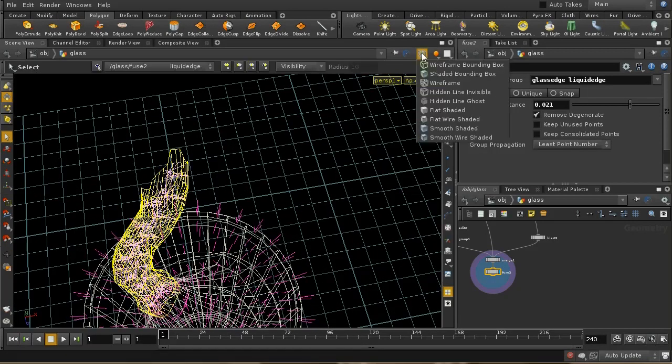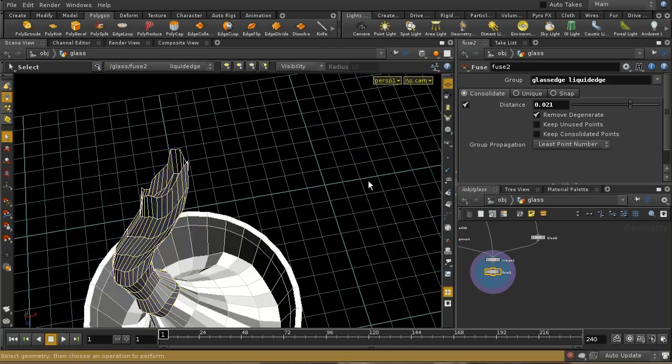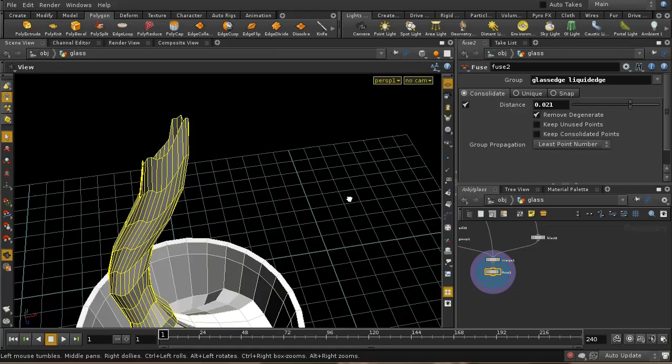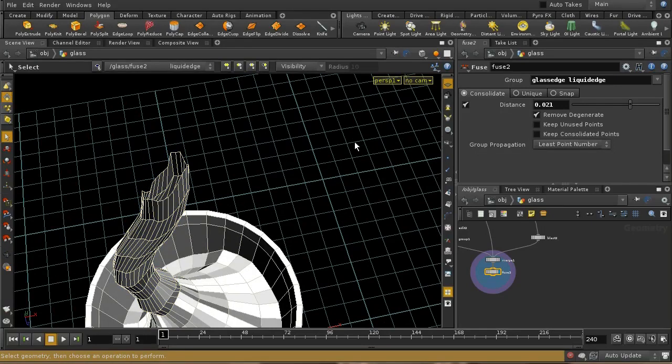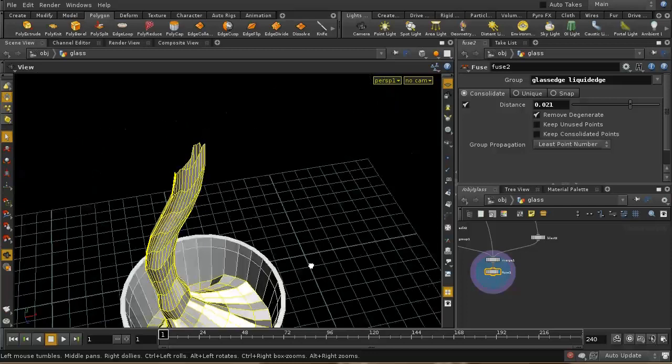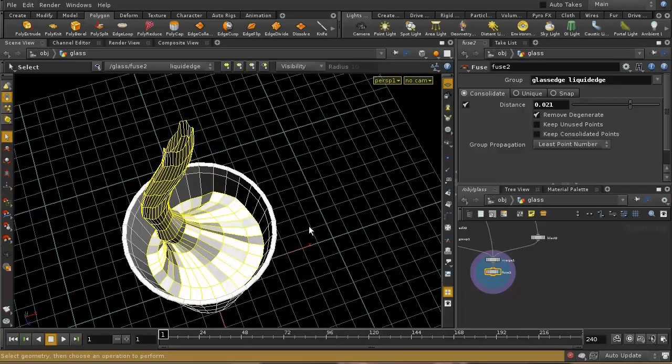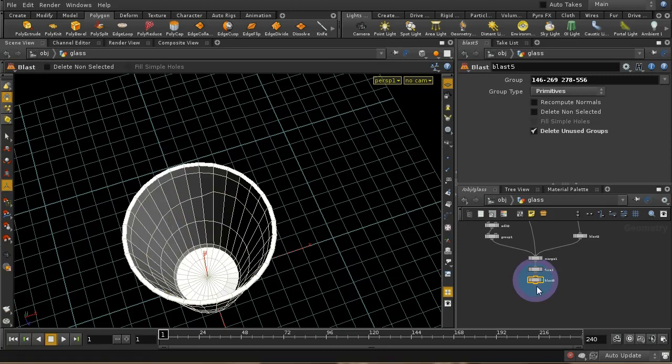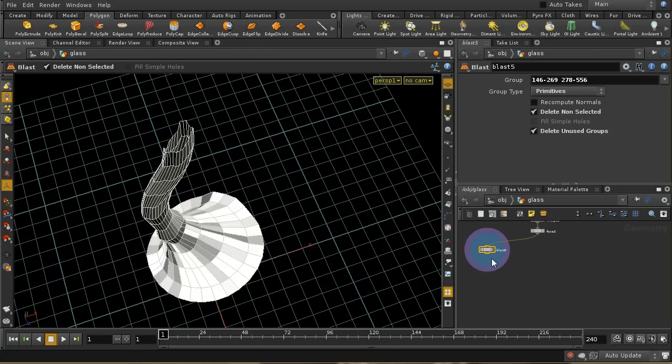And let me just change us to flat wire shaded. By the way, if you did what I just did there, which was click outside of the object and lose your selection, just Control Z will bring it back again. So Shift G again, Shift G again, Shift G again, Shift G again, and that's got us to the edge there of that liquid. So let me hit the delete key, and we've got a blast node come up, and that's going to be, if I do delete non-selected, that's just going to be the top.